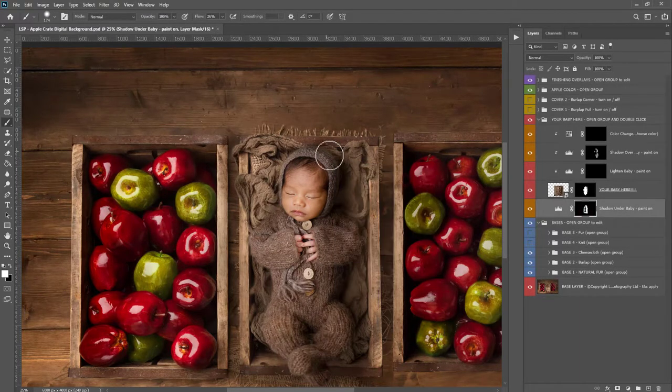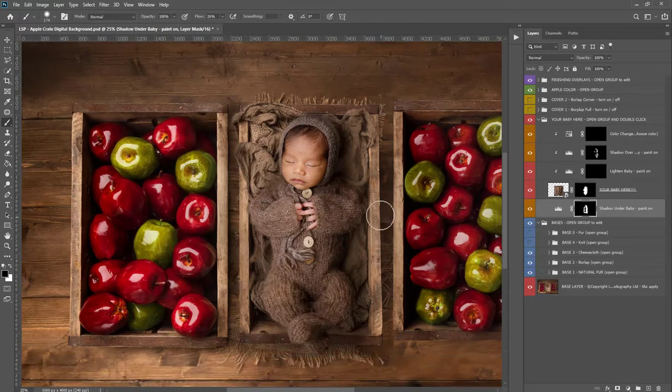So you can click around, grabbing your brush, black or white, black to hide, white to show, and just add these shadows in. Don't make the shadows go over the edge of the crate here, just take them up to the inside line if needed.